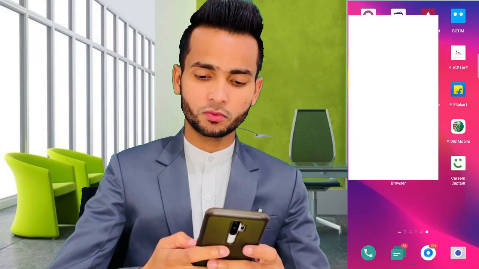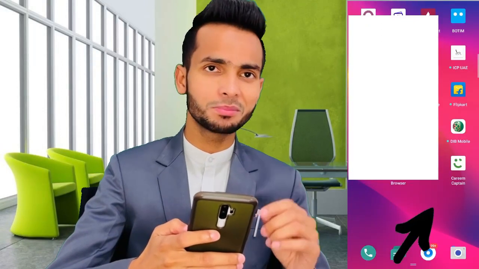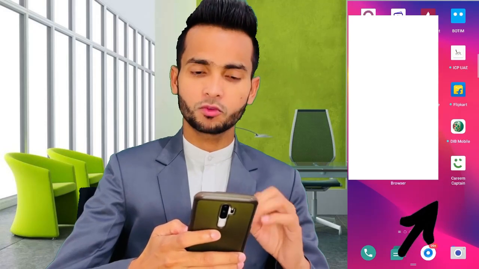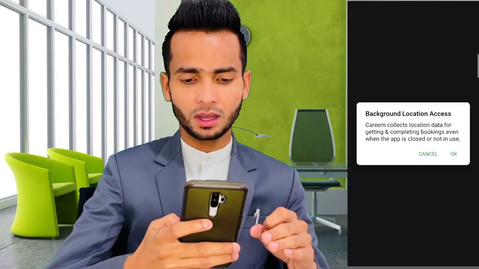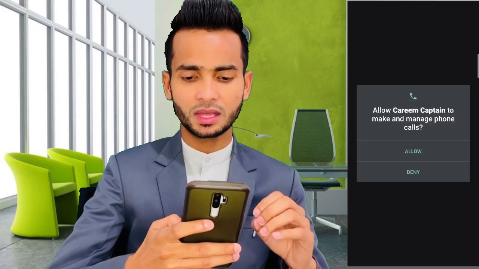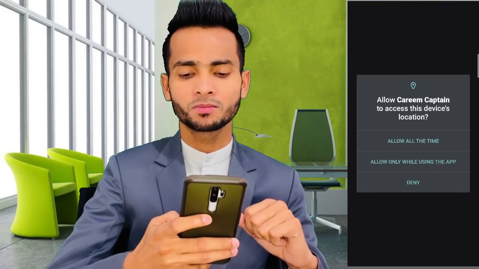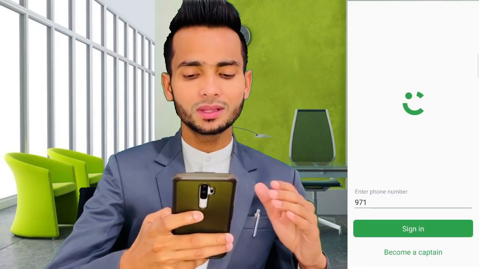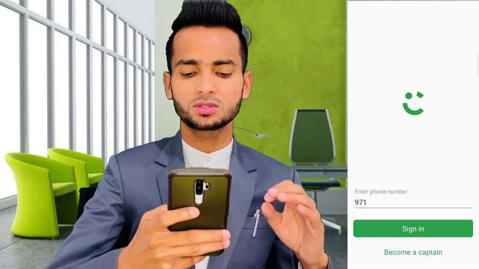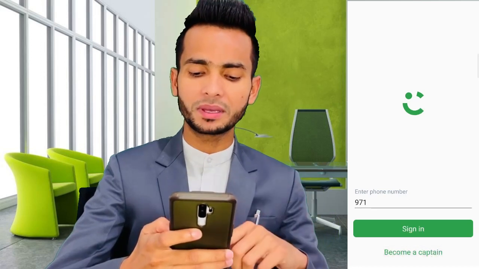So guys, first of all you have to install the Careem Captain application from Play Store or Apple Store. Then open the Careem Captain application. Then you have to give the permission, background permission. It will open. Then, as you are new in this Careem application, first of all you have to click become a captain.